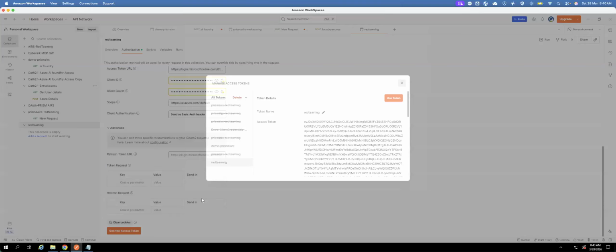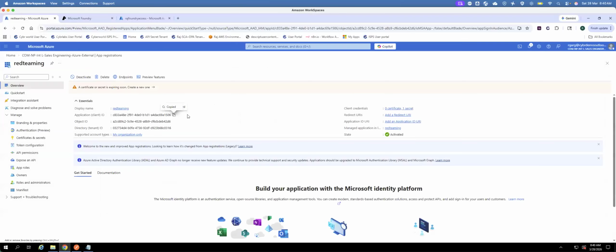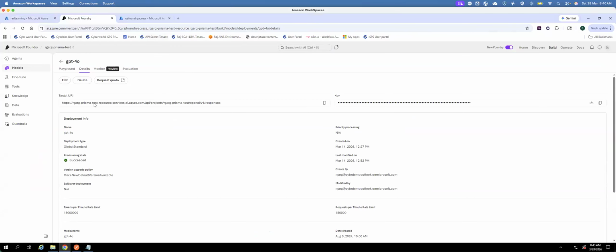As a next step, we'll go to our Microsoft Foundry. Here, this is the model we are going to test today. This is what my project is, RGURG PRISMA test. It can be anything for you guys. So this is what my target URI is.